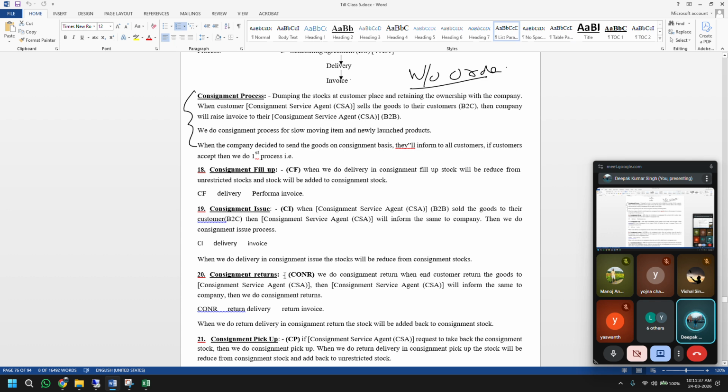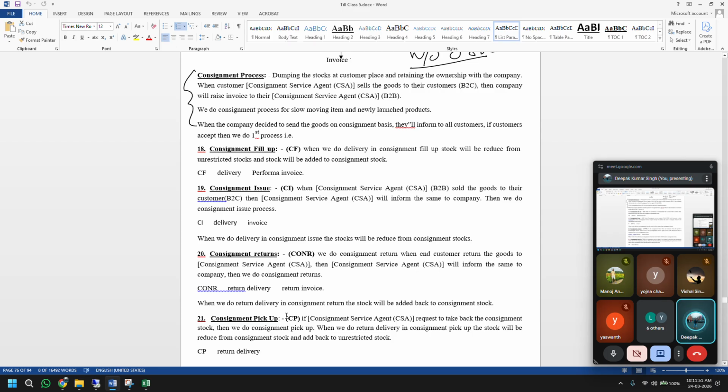Consignment return is when the customer took the product from their location, but somehow found it faulty or expired or anything, so they return the product to the location, right? They say, I don't want this packet. So that is return. And pickup means you take the material from the customer location back to your premises. So we call that a pickup. The document types you need to remember sometimes, people ask you CF, CI, CONR, and CP. Okay, but I think this has changed now. I'll give you the other one. But as of now, just remember the process. What is the consignment process?